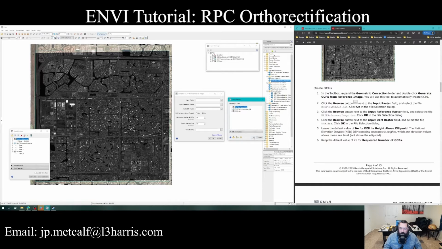So for input raster, I'm going to set ORDView. The reference raster, I'm going to set as NAPE reference image. And the input DEM is the DEM.